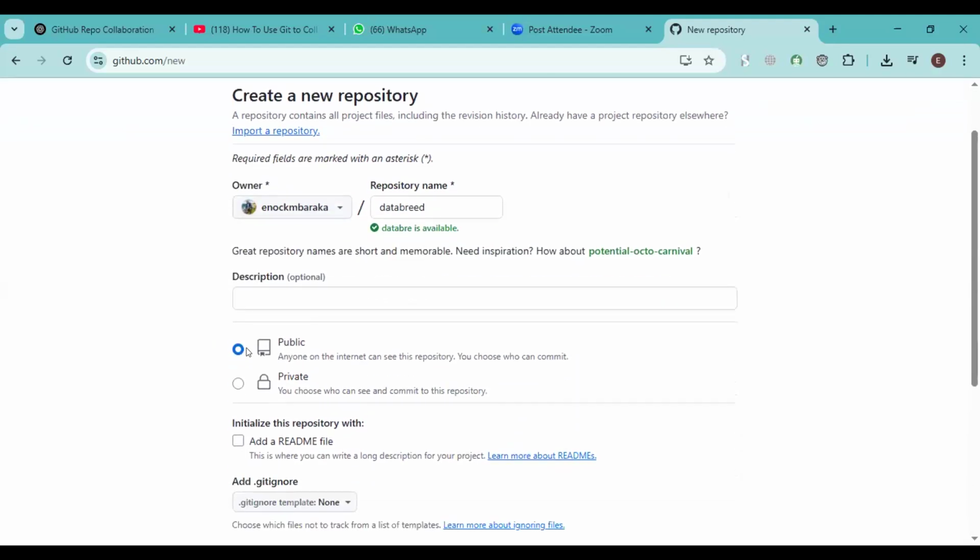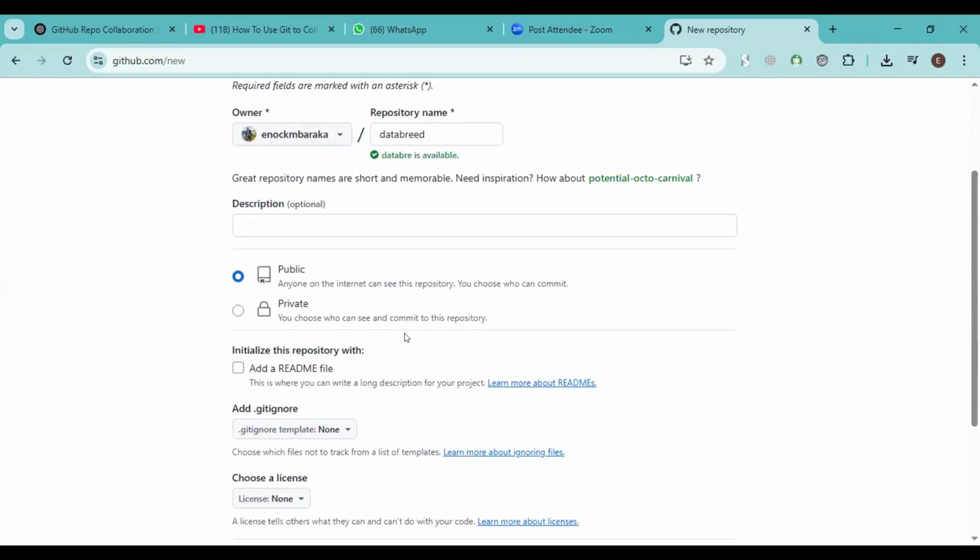Data breed. So you retain it on the part that says it's public, because you want people, when they search, maybe if there's a project that you did very well and it is rated highly, to find it. You'll appear amongst the top searches on the search engines. So you want to make your repository public.